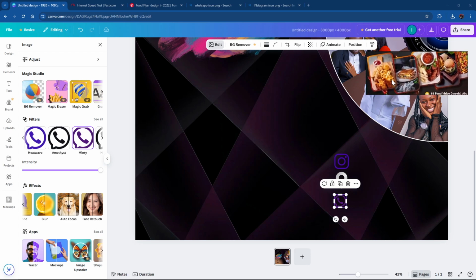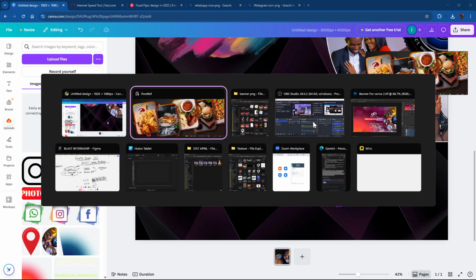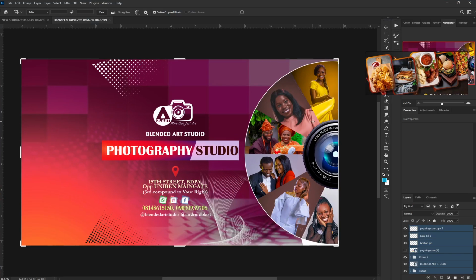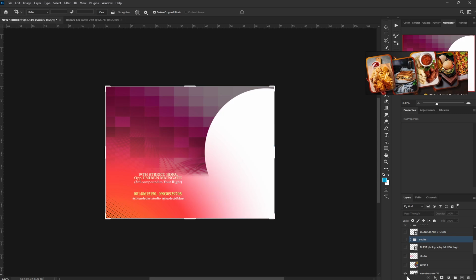I want to design these things in Photoshop because honestly, Canva is slowing me down. But why I want this whole design to be in Canva is for when we have changes to make. You get? So in Photoshop, I can design that element there.